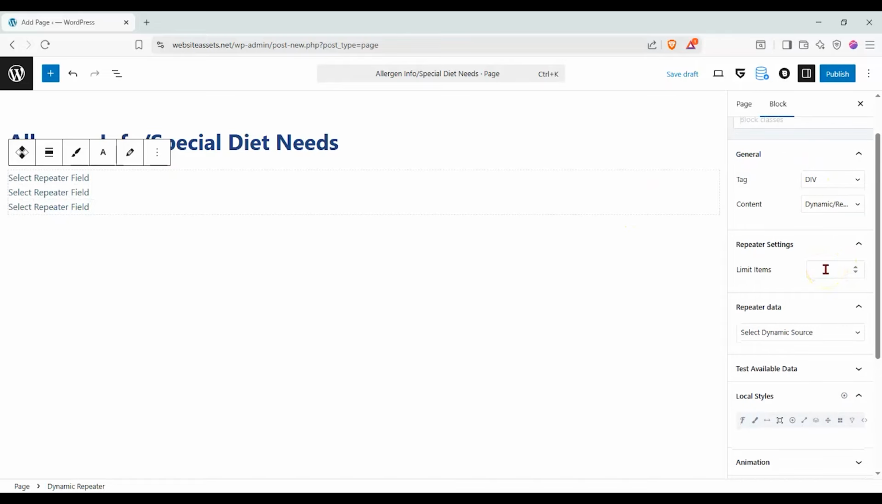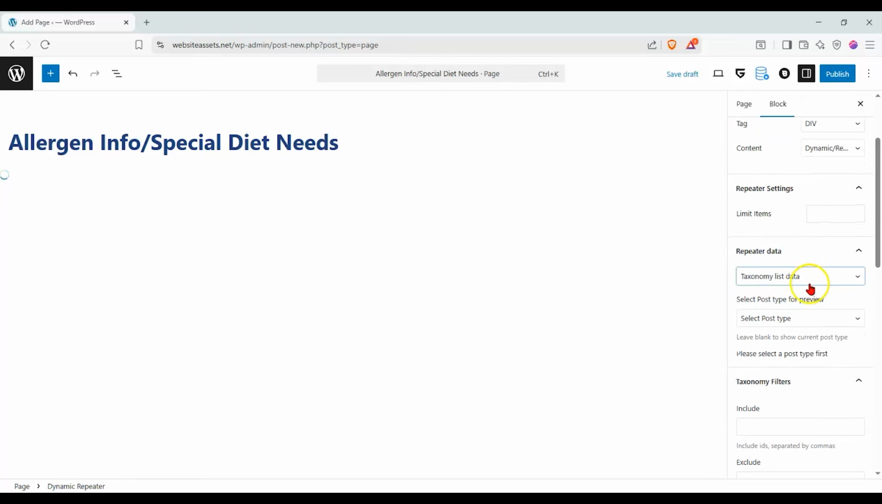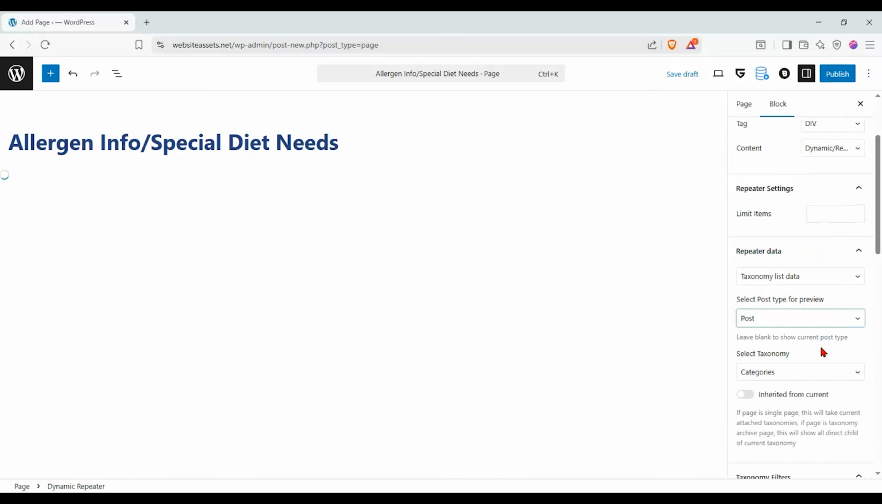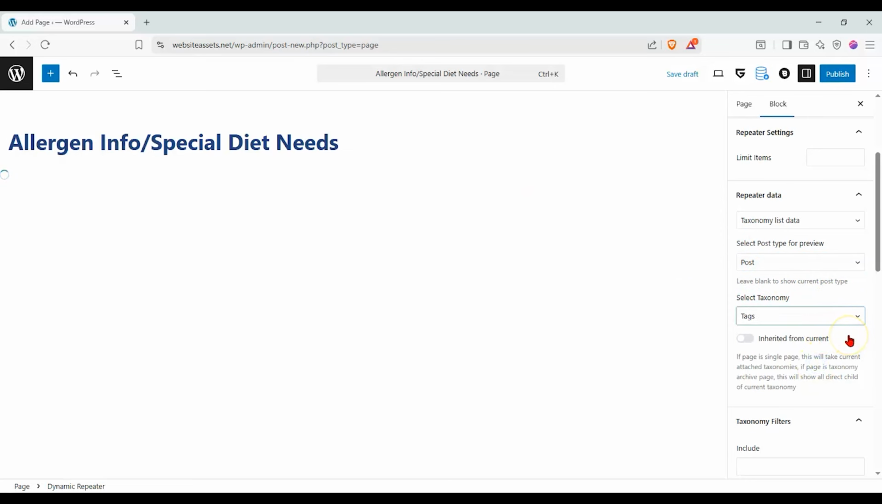So we don't really want to limit the items. For our dynamic source, we're going to go ahead and click on Taxonomy List Data. We're going to go ahead and click on Post. Okay, so there's only 4 tags anyway, or types of tags. You can see that our repeater field is starting to work. We're going to go ahead and click on Tags.